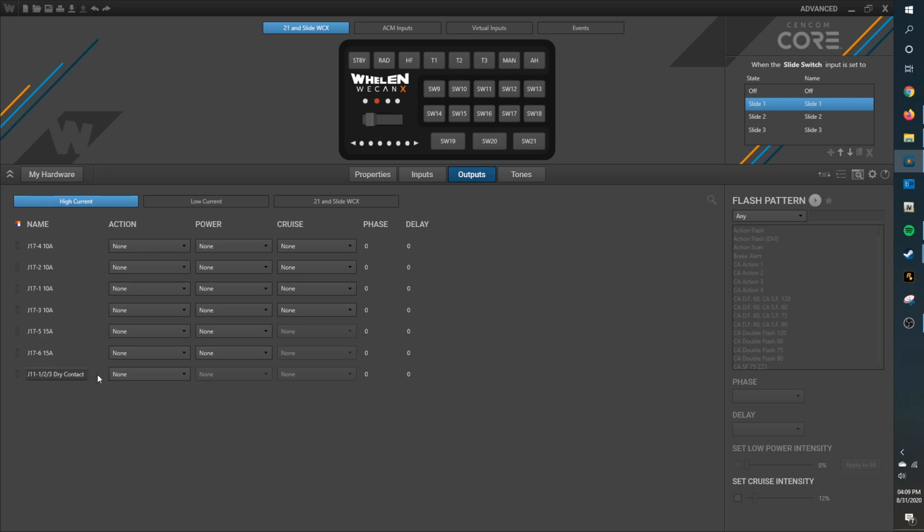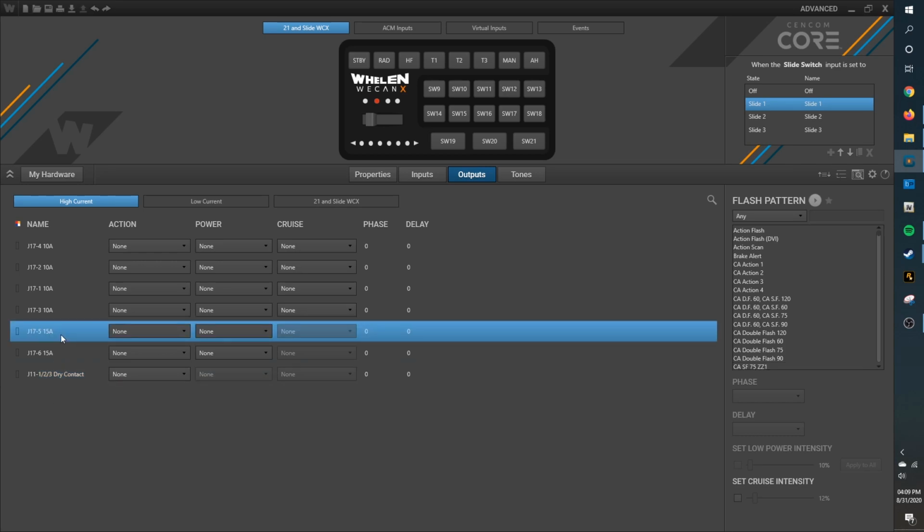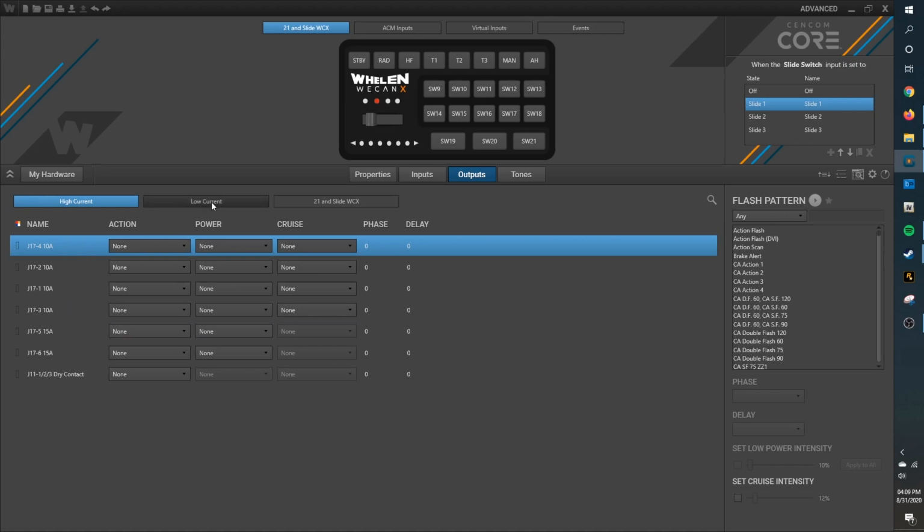Now, J11-1 is a relay. This cannot be flashed. It simply turns on and off. You cannot use this as a flashing output, so just remember that. This is rated for, I think, 10 amps. And then you have 2 high current outputs, which are rated for 15, and 4 more that are 10 amp.